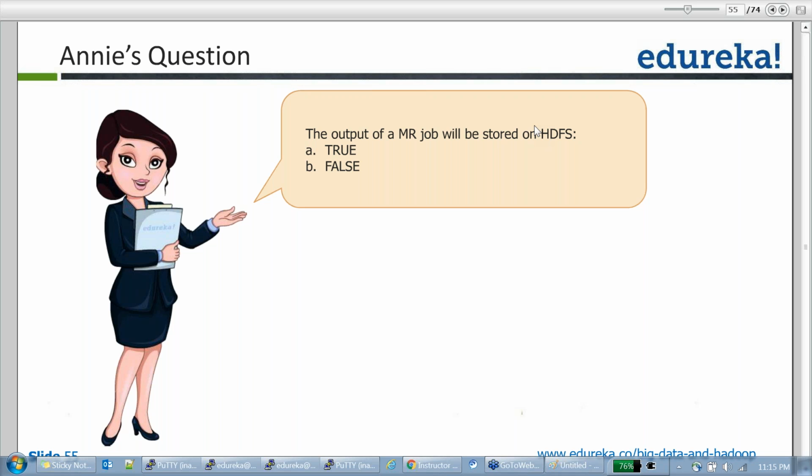So Rahul has a question. In S3 we cannot process data. So Rahul, S3 is just used for storage. It is storage on cloud. It does not give you any processing power. For processing we use Hadoop.